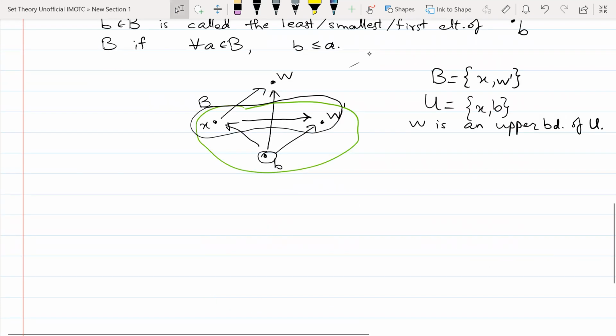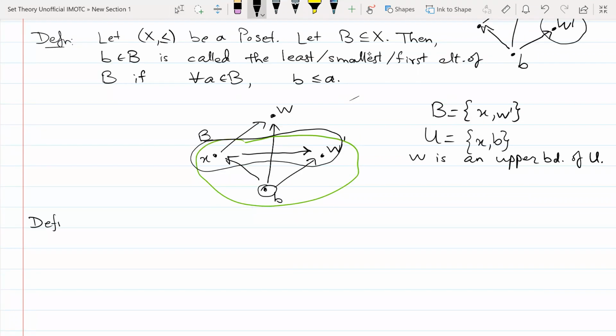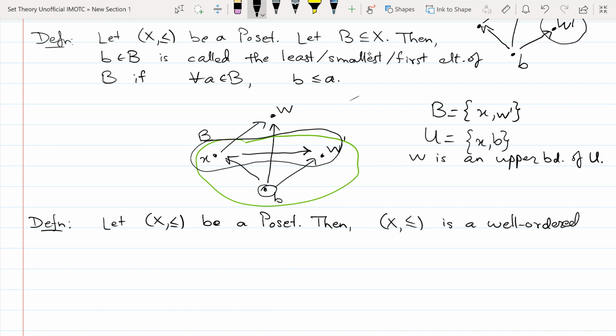So we have defined a least element. One more definition, too many definitions here. Let (X, less than or equal to) be a partial order. Then we say that (X, less than or equal to) is a well-ordered set if every non-empty subset of X has a least element.